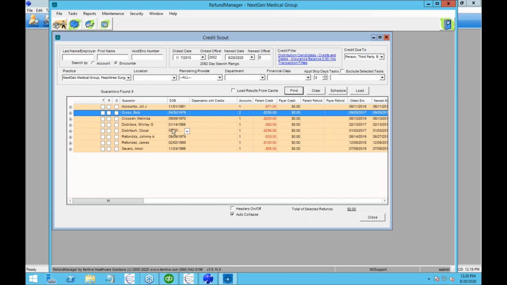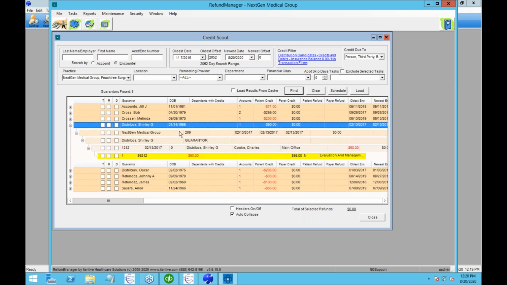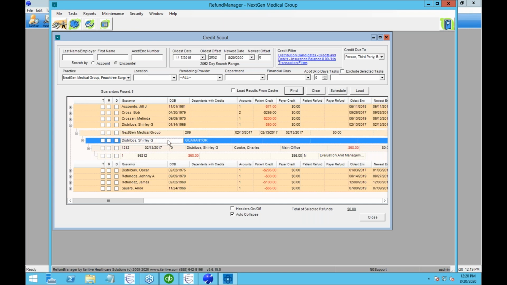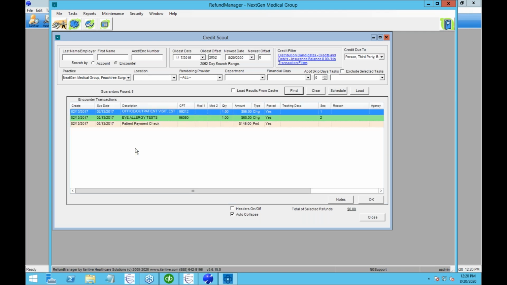So if we take one of those, we can expand down the guarantor line, and below that, we'll see the practice and account. Below that, we'll see who's getting the refund, who owns the credit in this case, because we're doing the distribution. So we're seeing who owns the credit, what encounter it's on, and then what charge it's on. If you need some more information, such as the financial view and the chart, you can click here and see the charges that are on there, and then the payments, adjustments, and refunds that are below that.